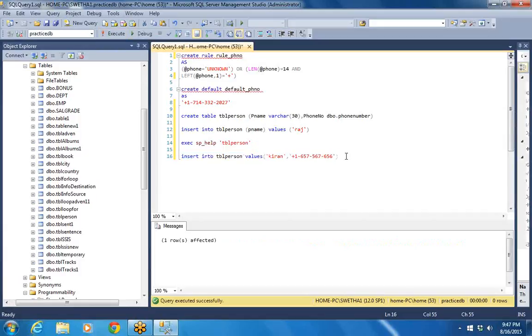It's getting inserted now properly. So it should be taken as 15 there. In the rule you have to make it as 15, then in that case it works properly. So plus 1 hyphen 657 567 656, one more character is required.